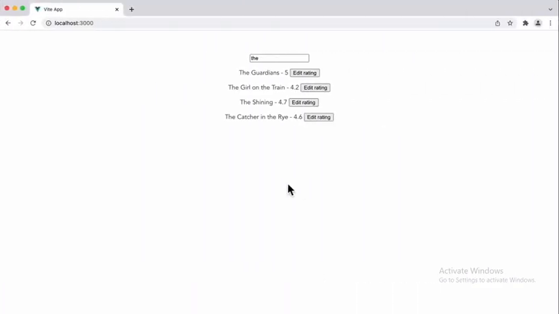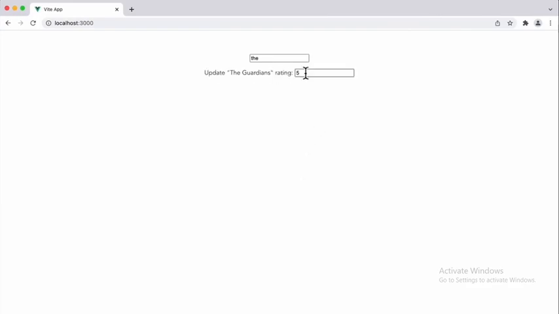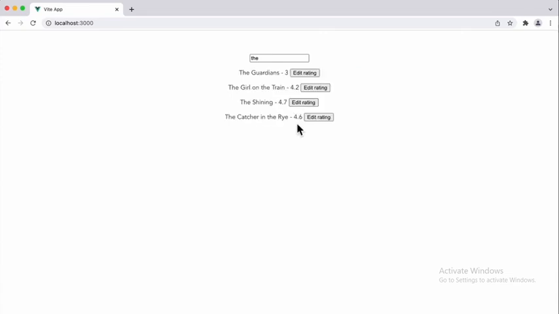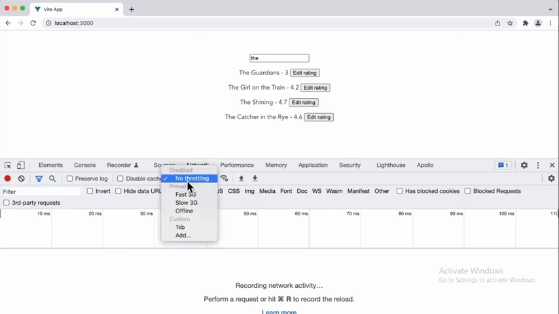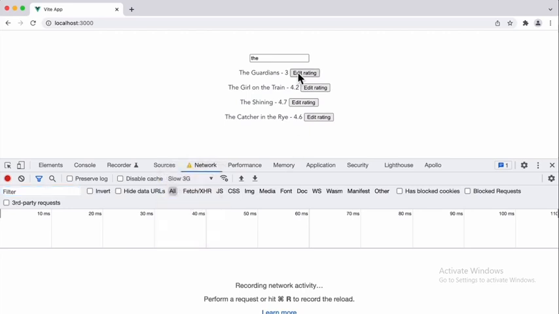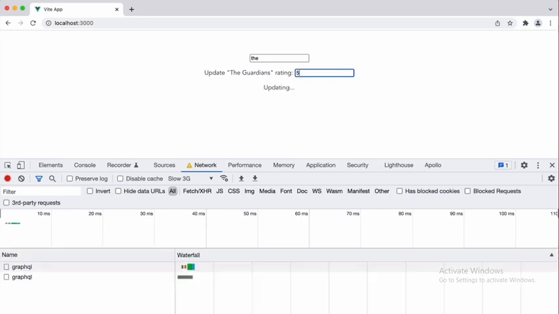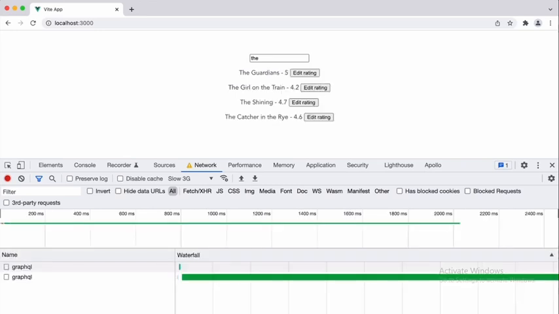Now let's test this new loading indicator in the browser. Change the number here and hit Enter. We didn't see the loading indicator because the network response was too fast. We have to set the speed here to slow it down in order to see the actual loading. Let's try to update the rating again, and this time we can see the loading indicator. Don't forget to change the speed back to normal.